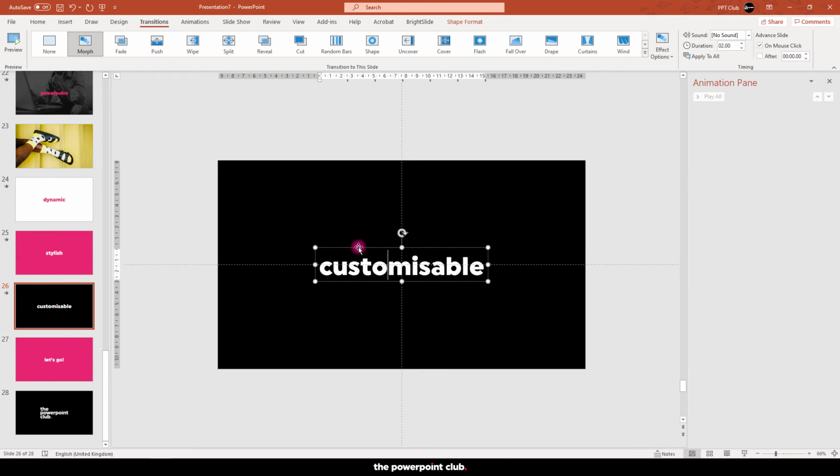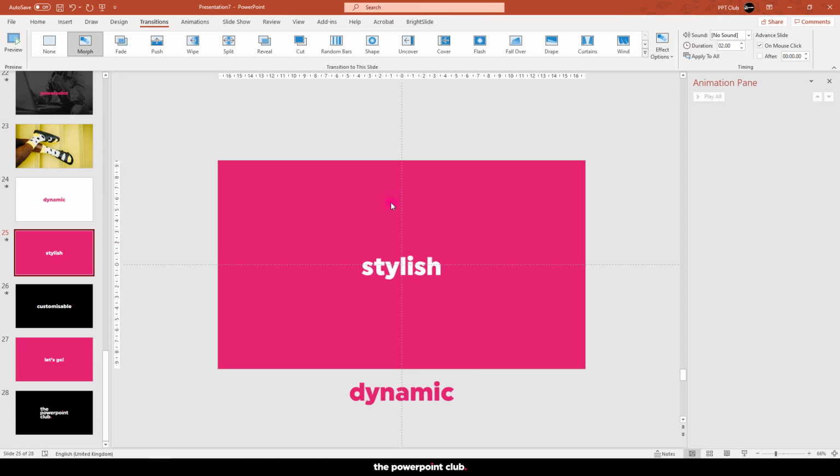We'll do exactly the same with the customizable text. I'm not even sure that's a real word. However, my wife assures me it is, so if it's not, we can blame her.